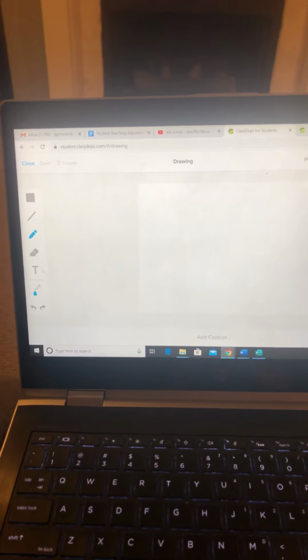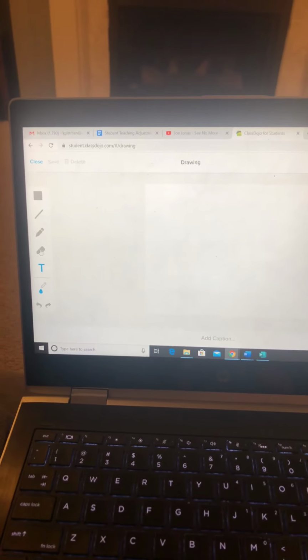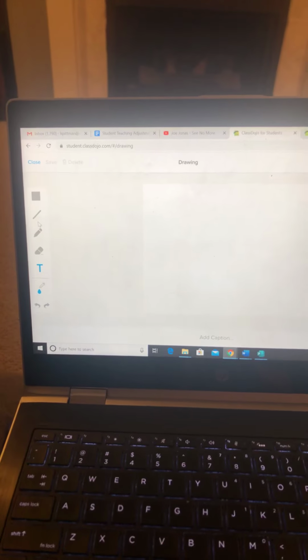Here's a draw function, which does the same thing. You can go over here. You've got different text you can write with. I like that one. That one's pretty fun. Eraser. You've got thicker markers. You've got all kinds of stuff that you can actually play with over there.